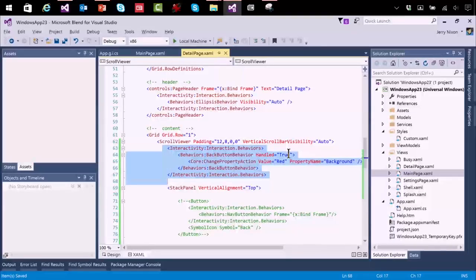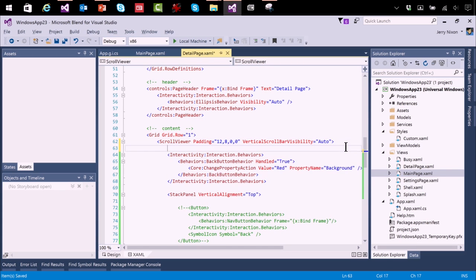I've got Visual Studio running, and on the detail page I have it on a scroll viewer. Again, you can put this absolutely anywhere. I listen to it and I handle it, basically saying do not navigate back. Once you hear it, stop it, and then do something. In this case I'm using a simple change property action, changing the container inside this page to a red background color. Let me go ahead and run it and show you what it looks like.